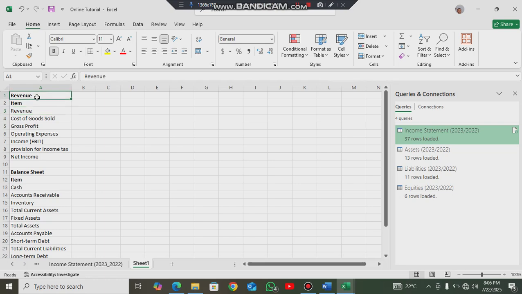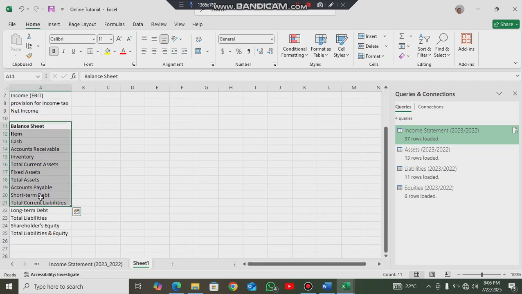So for the revenue, that's for our income statement, we have the revenue and cost of goods sold, we have the gross profit, operating expenses, likewise the income before income tax, then we have the provision for income tax, then we also have the net income. Likewise, we have the data that we are going to be using from the balance sheet, which include the assets, liability, and the equity that we have here.